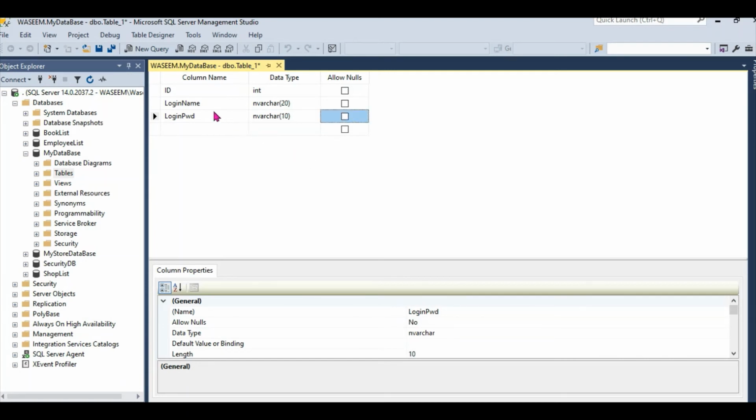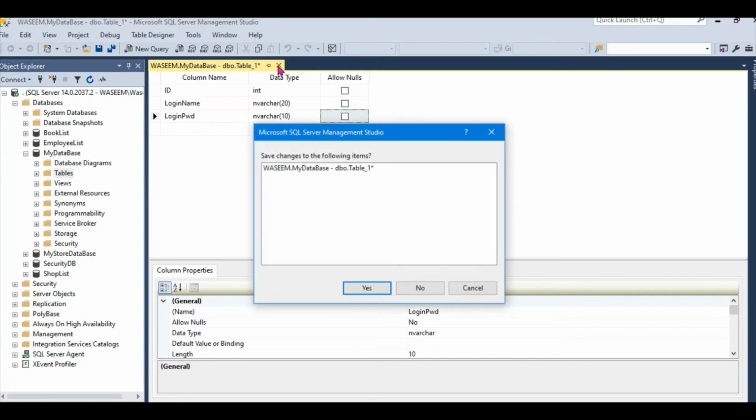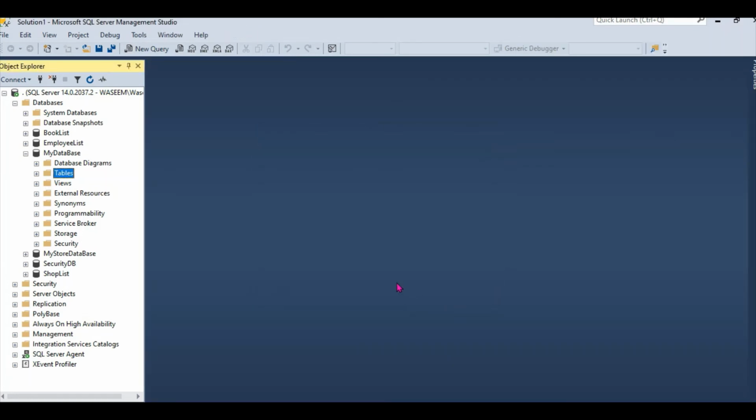Now you have created 3 columns: ID, login name, and login password. This is called one row. Now close it and save it. Yes, you have to give the name of the table. I have already given the name, so I don't want to save it. I just wanted to show how you create the table in the database.